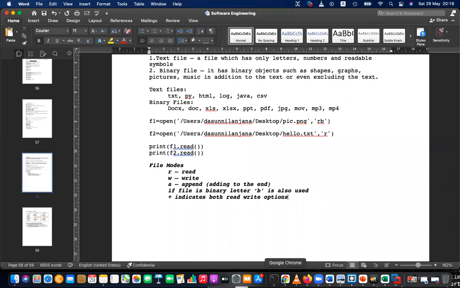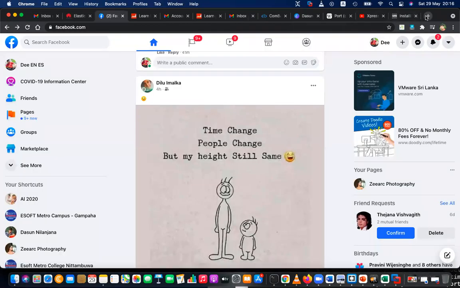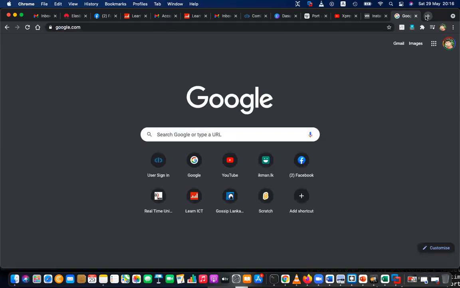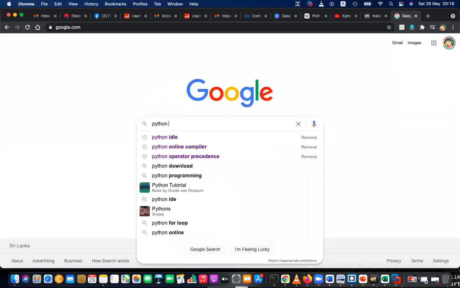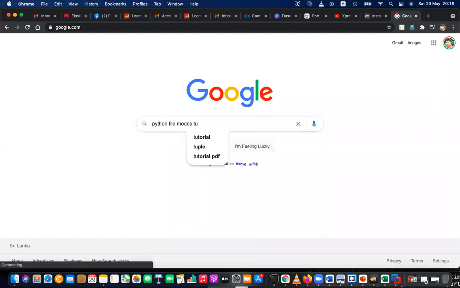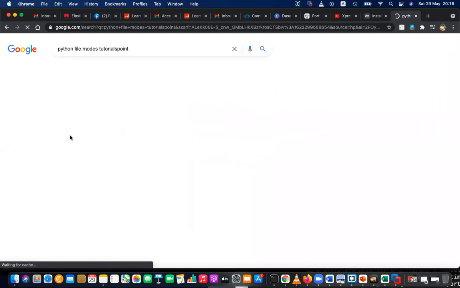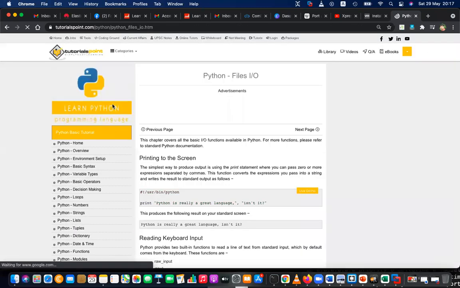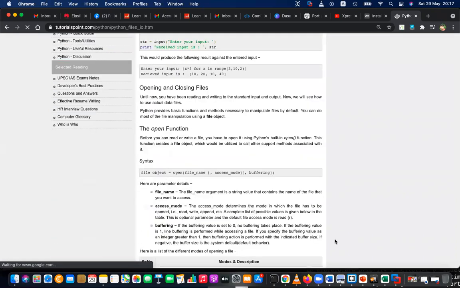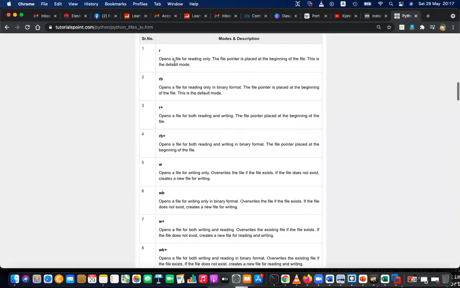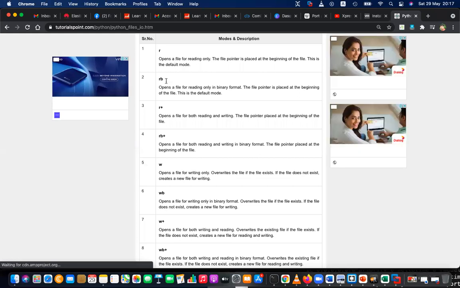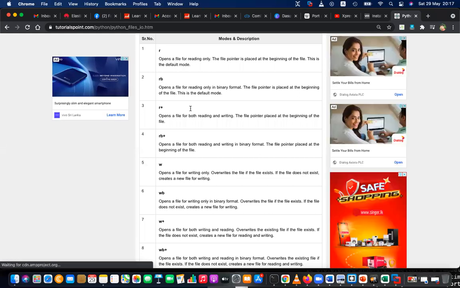Okay, this is how the internet shows it. Python file modes tutorial. Here I would just want to highlight these are the file modes available. Here you can see R, read only; RB, read only in binary; R plus, read and write; then RB plus, read and write in binary.